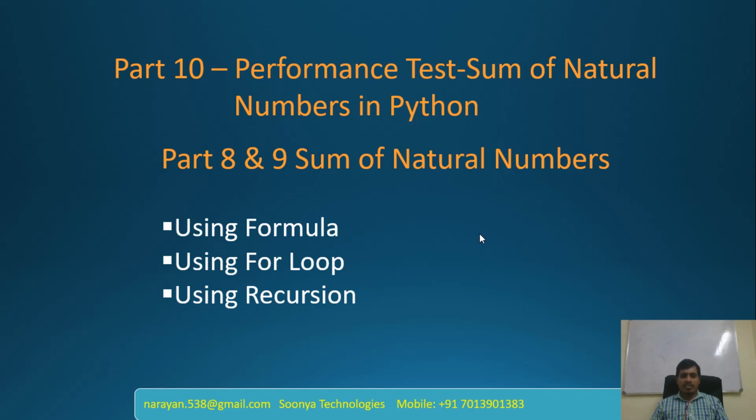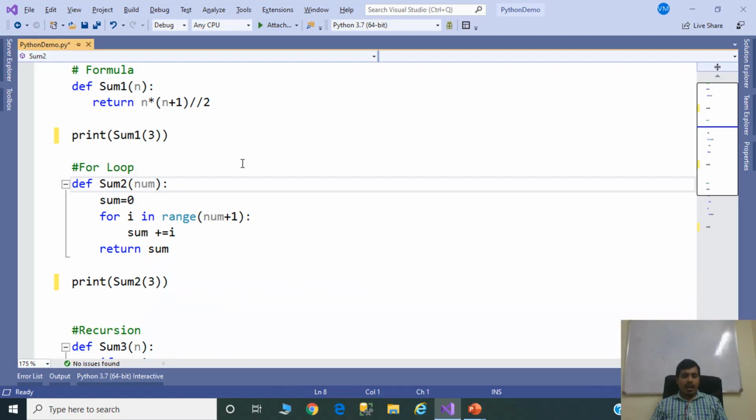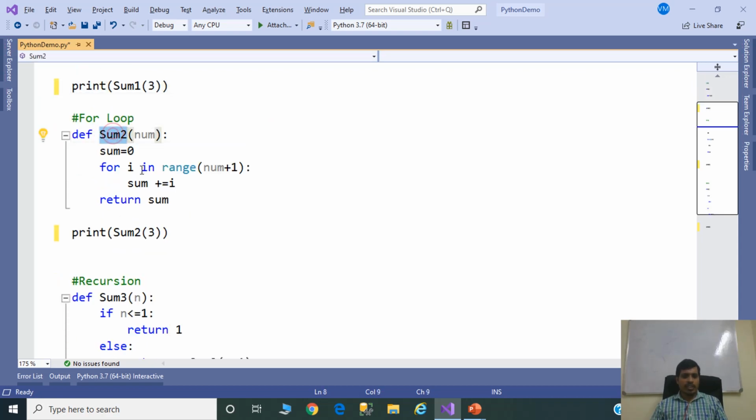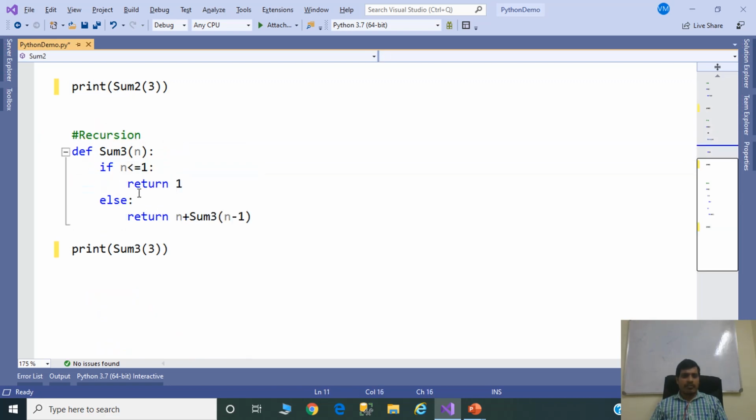We will discuss this logic in Visual Studio. Launch Visual Studio and create a Python application. I have already created code for sum of natural numbers. Here we have three methods: sum1, sum2 and sum3. In sum1, we are calculating the sum of numbers using the formula n into n plus 1 by 2. In sum2, we are calculating the sum using a for loop. In sum3, we are calculating the sum using the recursion method.